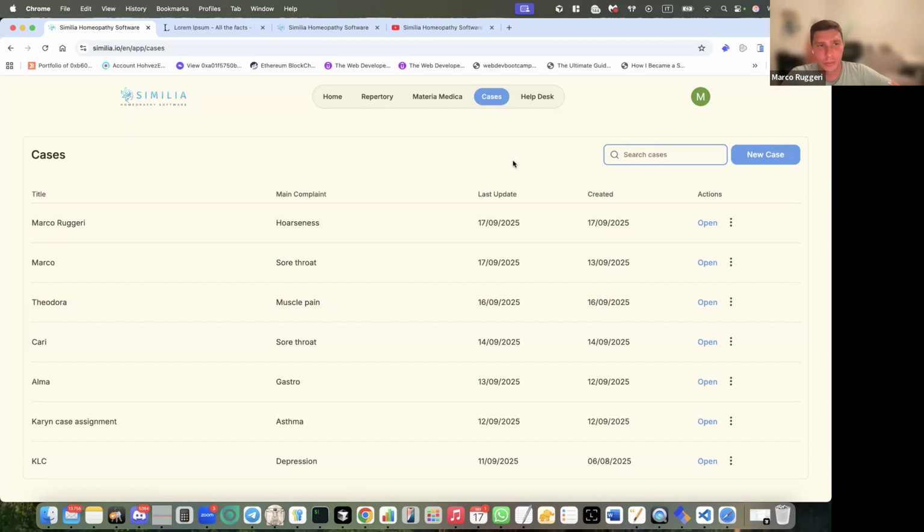After you have a certain number of cases, say 20, 50, 100 or more, you start to forget a bit. Maybe you remember there was a case about grief, but you don't remember much more. You can type anything that you want to search for, and the interesting thing is that it searches across everything: the title of the case, the main complaint, all the notes, and all the rubrics of the case. So let's make a test.